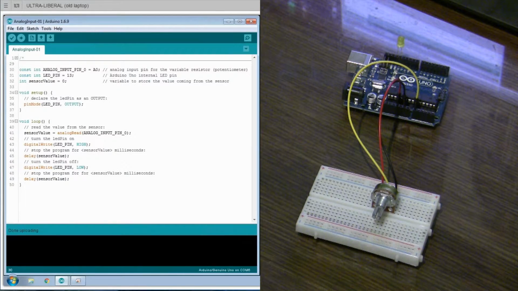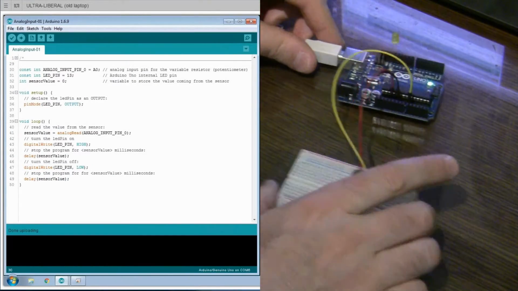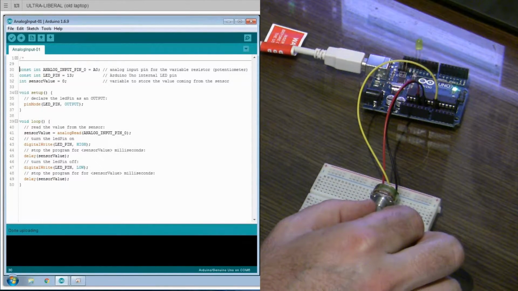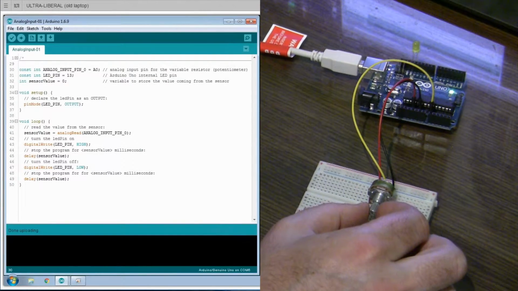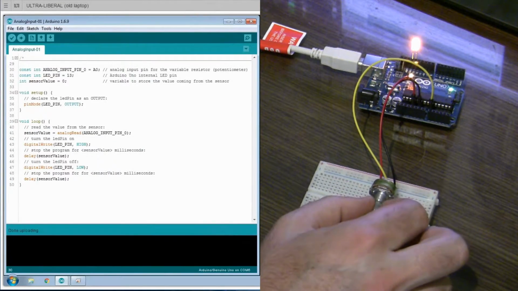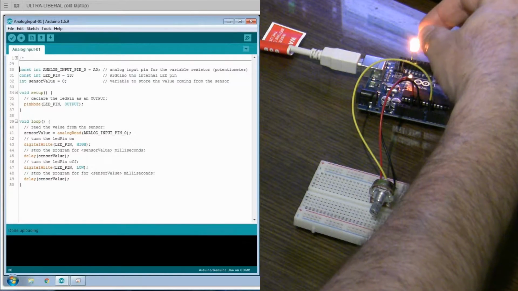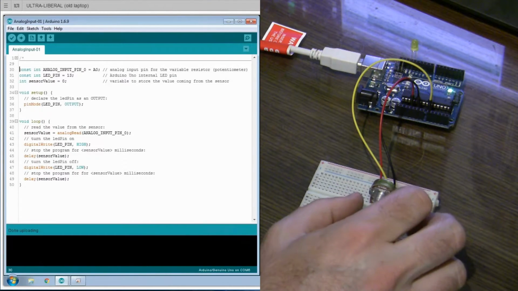So I have already uploaded the code to the Uno and everything seems to work. I'll plug it in now. Oops. So I'm going to turn the variable resistor all the way to the left. So this should be the maximum amount, or it'll be the maximum value that it will send across. And for some reason I've got a loose connection in my big LED. There.